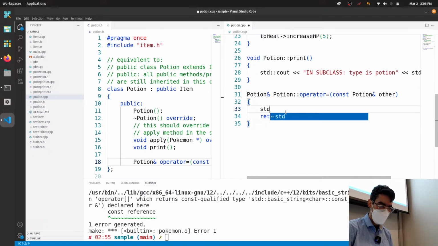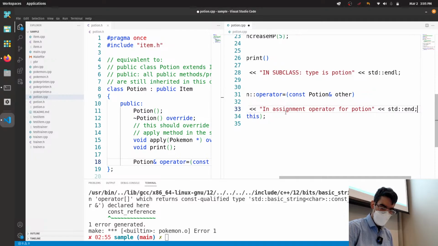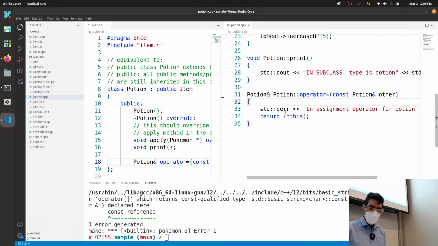I am, however, going to do that bad thing that I said. I'm going to print a message here in assignment operator. Assignment operator for potion. Don't do that. Please don't do that. Please don't actually do that. But just to kind of help us see what's going on here, I want to do this.